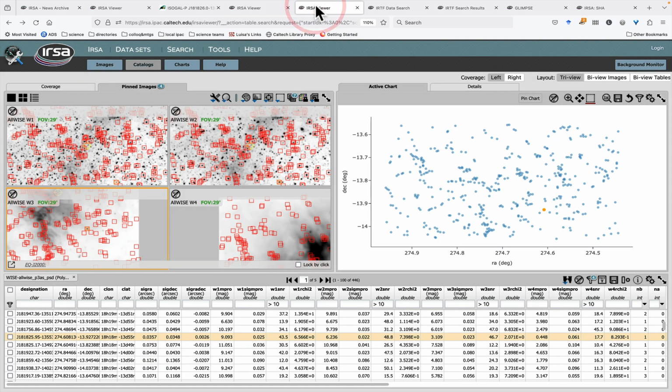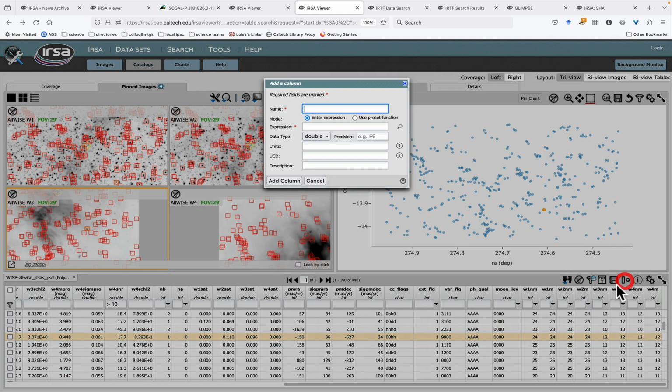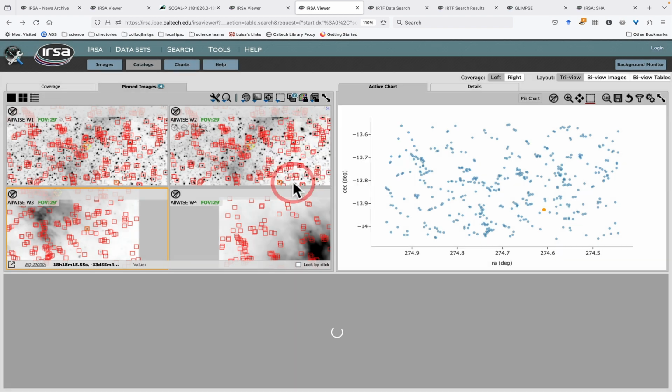Also within IRSA Viewer, you have more powerful column choices. You've always had the ability to plot manipulated columns. For example, you can make a color plot where you manipulate the columns. Now you have that ability to add those columns. You can say that this is going to be WISE1 minus WISE2 and do W1MPro minus W2MPro and add that as a column.